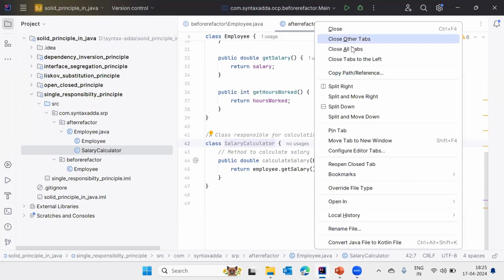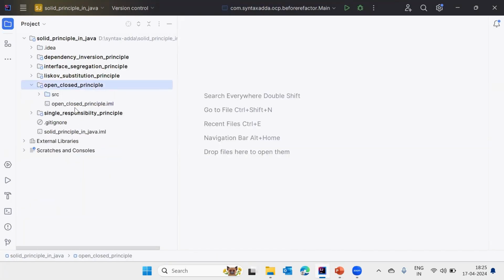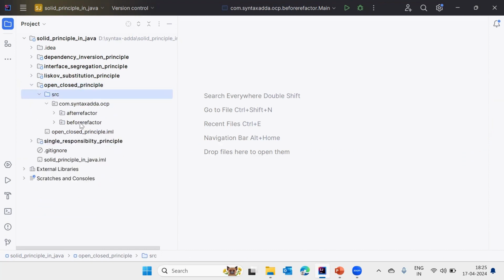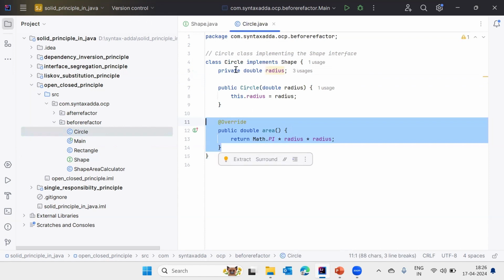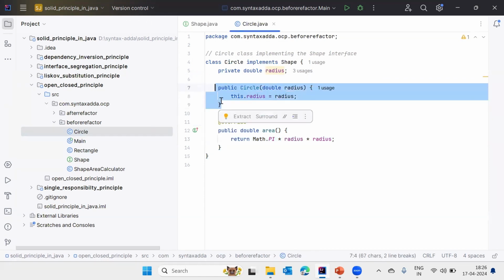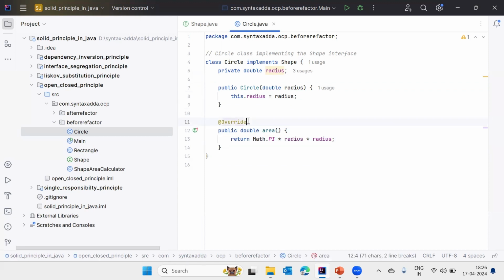So let's close all this first, and then let's see the Open Closed Principle. Here we have a Shape interface, and it has one abstract method, that is area. The other classes which are implementing this Shape interface have to implement this area method. If you see the Circle, it has its own field and its own constructor, and it is implementing the override, meaning this method is from the parent, from the interface.